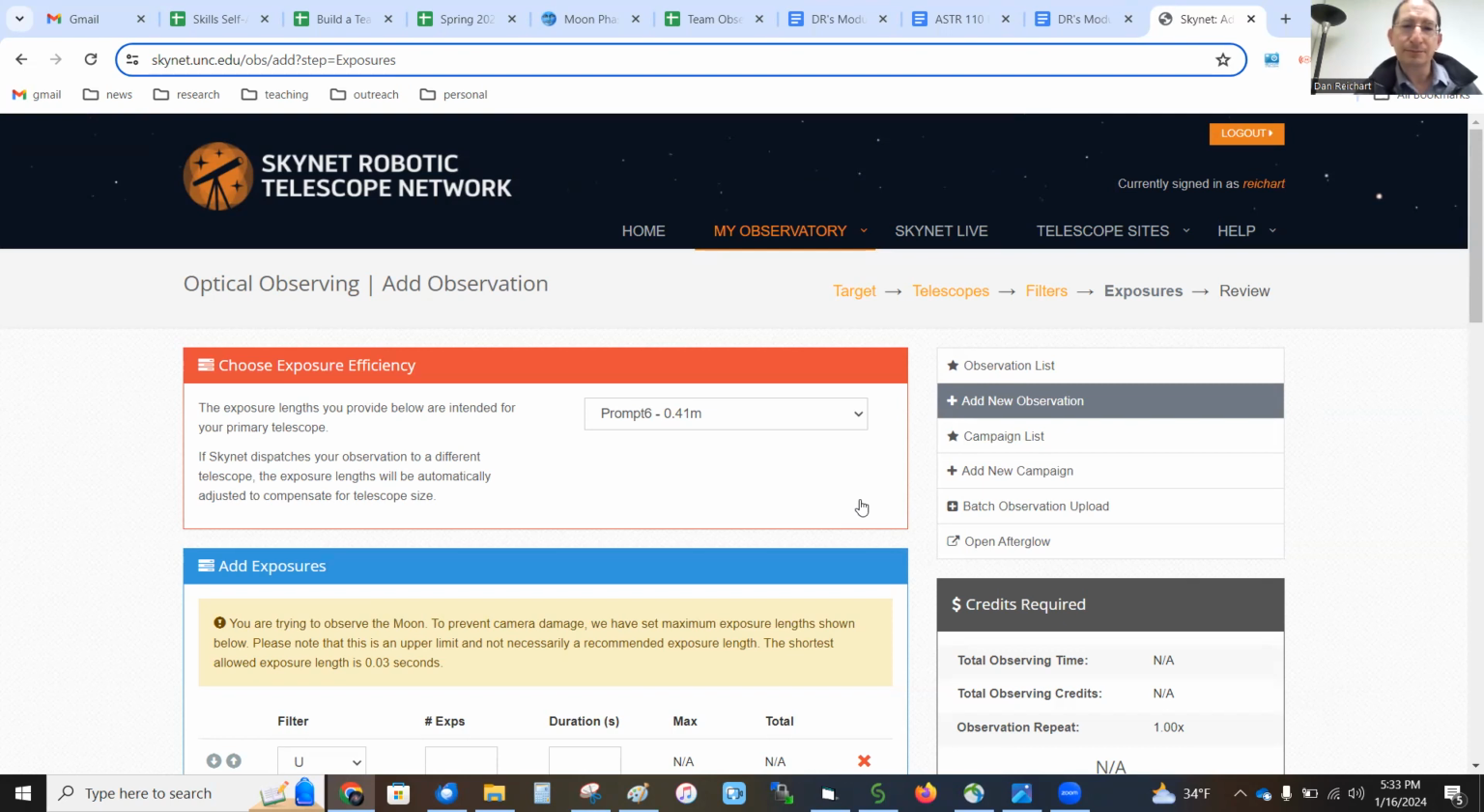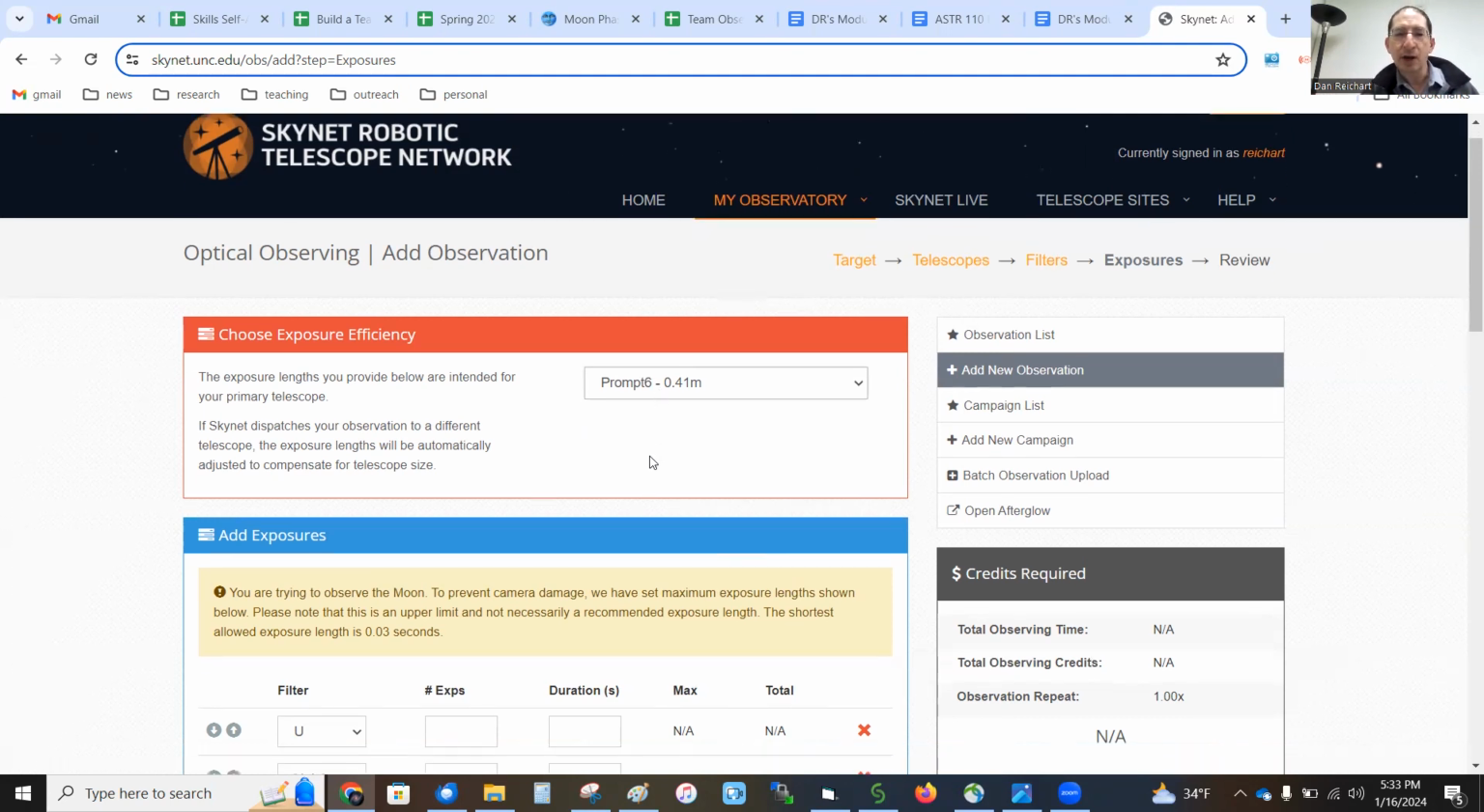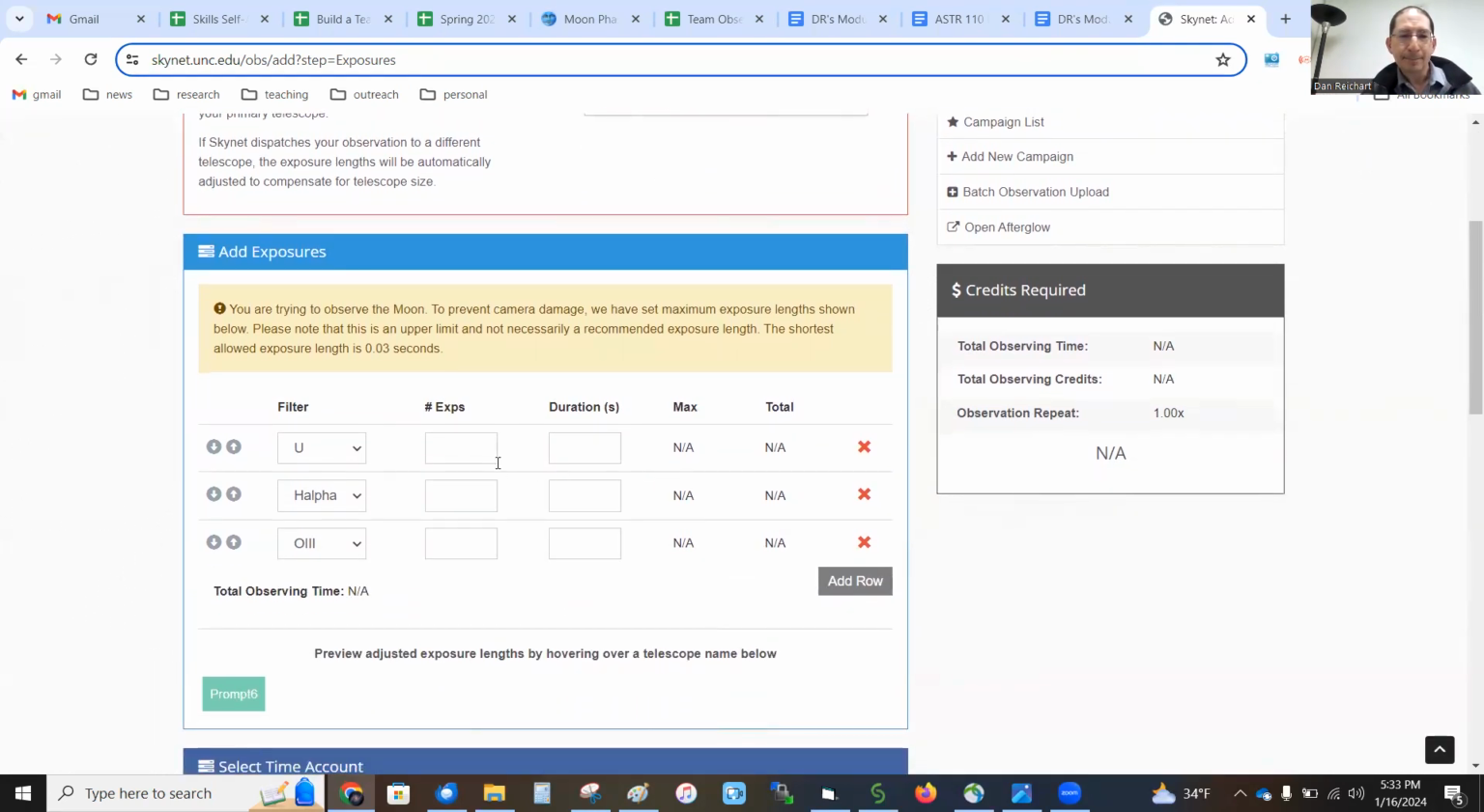Now, here, if you did the Opus curriculum, we used the generic telescope, and sometimes we will in the MW curriculum. But for this, we just want the telescope we picked. I picked prompt 6, so I'm going to go with that. Since I did a 5 by 5 grid, 5 times 5 is 25, so I want 25 U band, 25 H band, 25 O3.